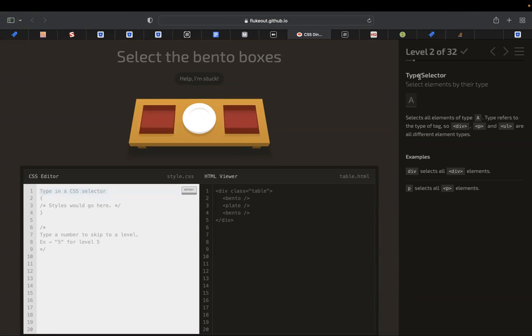You're going to go and get a type selector. You want to get the bento boxes. Here's the bento, here's a plate. Which one are we typing in? Oh, there's the div, class of table. All right. Wait, so where do I want to put it? No, what selector do you want, right?